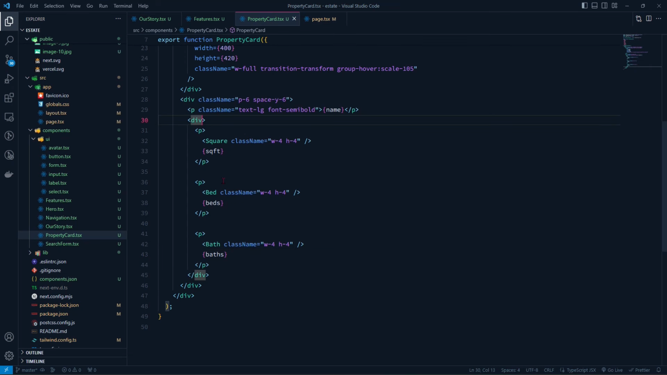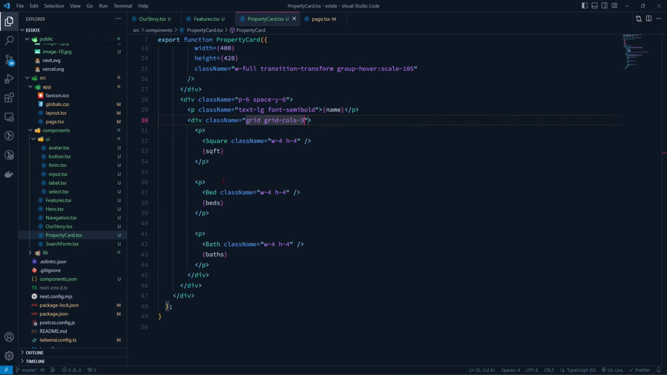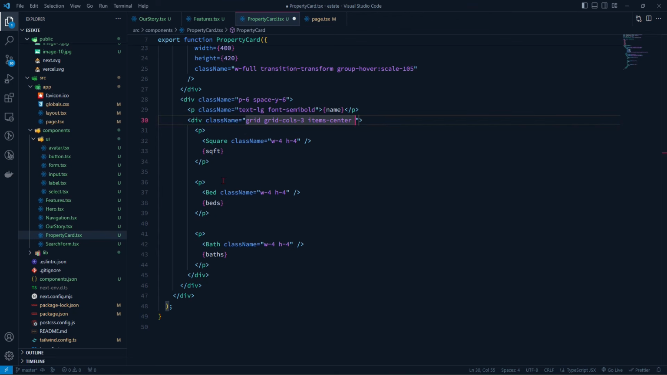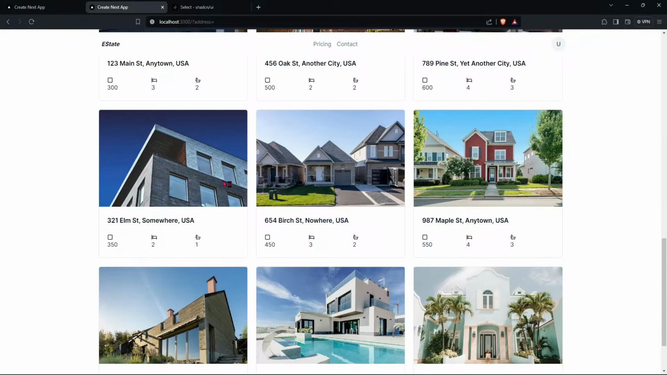And let's give some style. So how can we do it? We can again use grid, and grid-cols-3, items-center. Nice, and one more thing, we can give divide-x, and now we can see here is the one divider, but the item should be in the center.